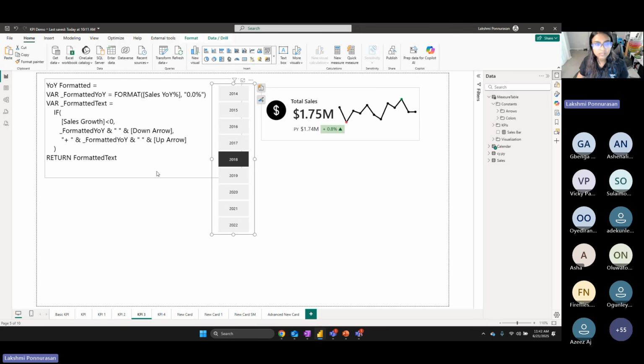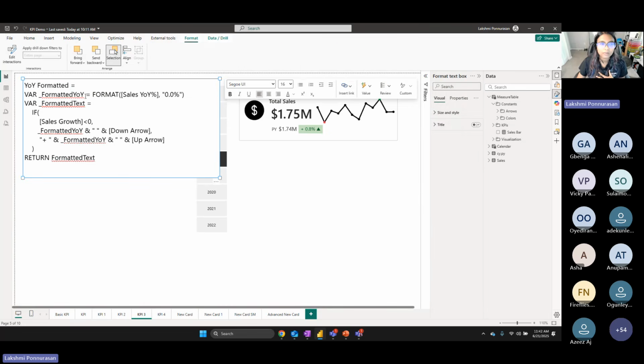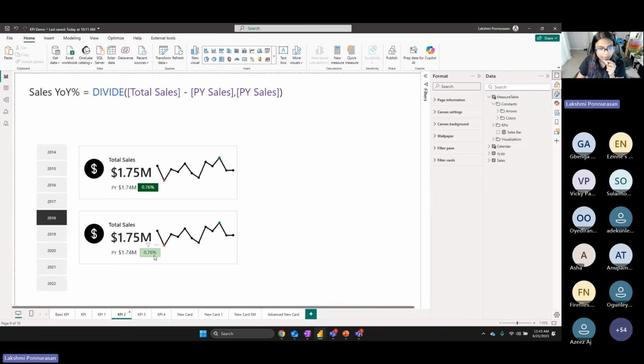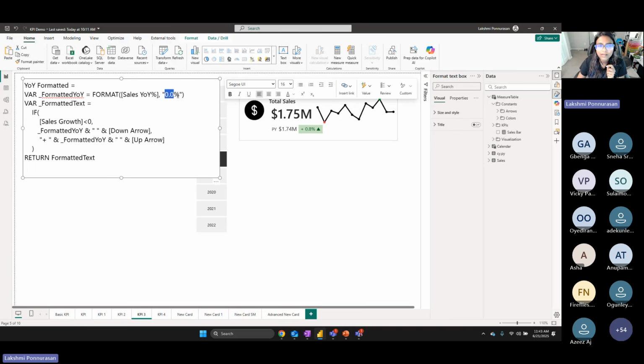Quick look into the DAX for this. Very simple. I'm going to have a formatted value. This is just a variable where I'm going to format my YOY percentage into just one decimal point. So if you go back, you see I have 0.76, two decimal points, but now I just want one decimal point. So I'm just adding a format statement. You can completely ignore this if you do not want to format your percentage.